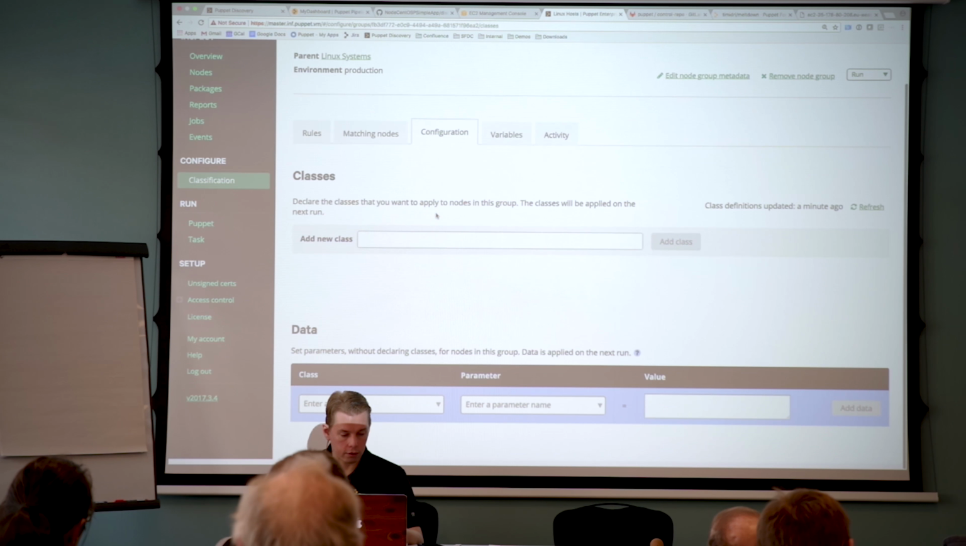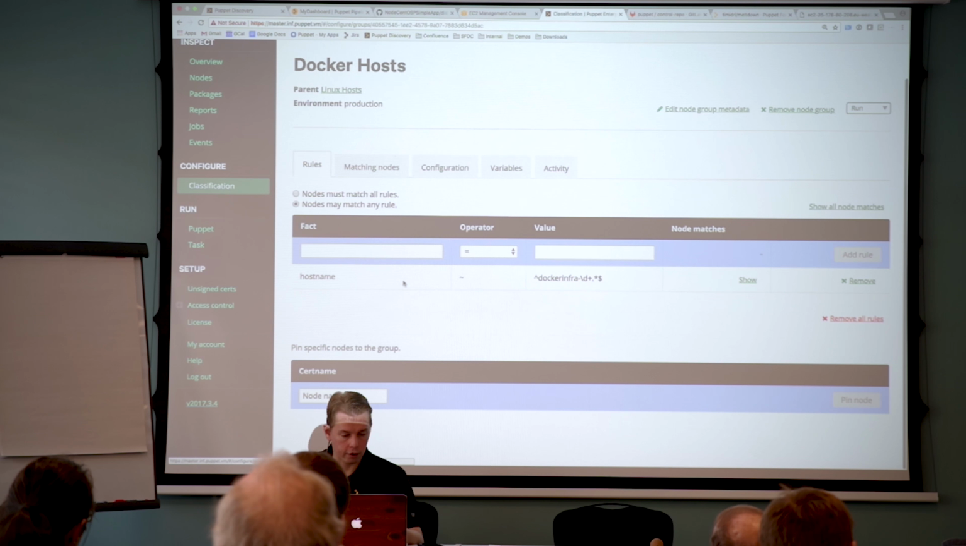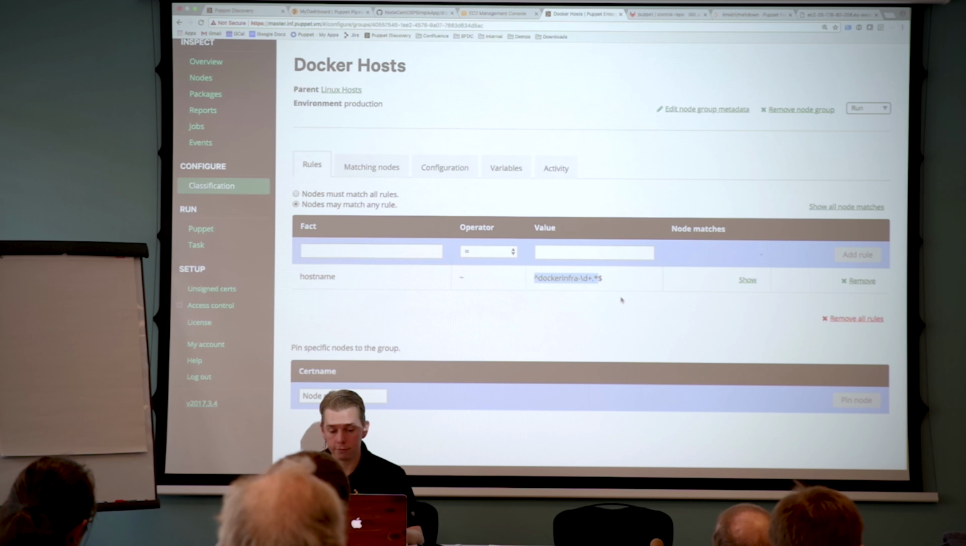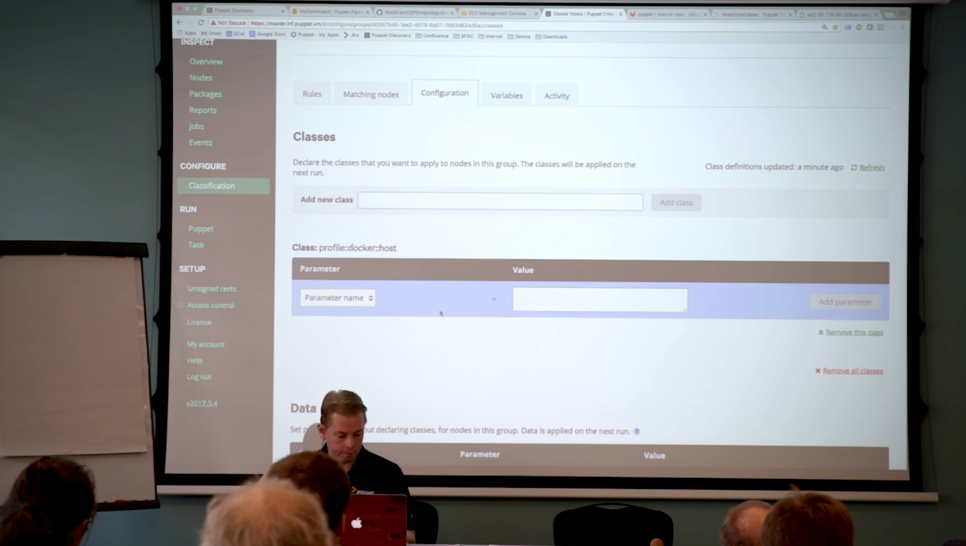And then, for example here, I have one that does it based on host names with a regular expression, and then adds, for example, the Docker profile to install Docker on top of that. So that's the node classification system.